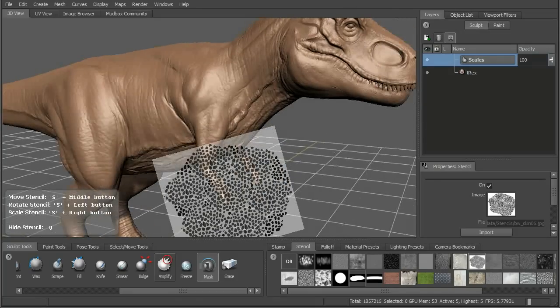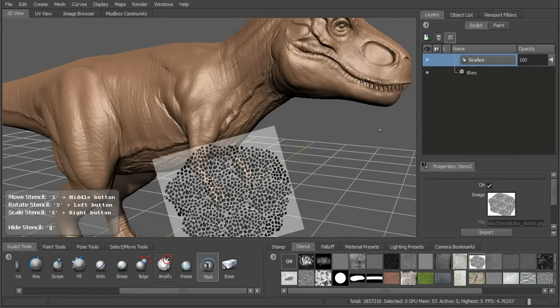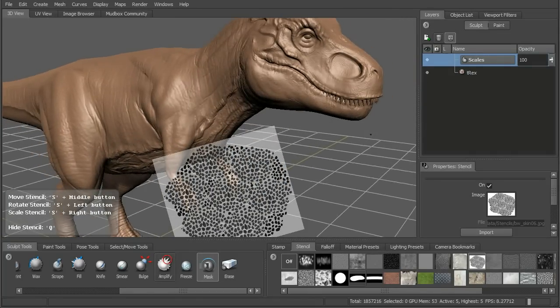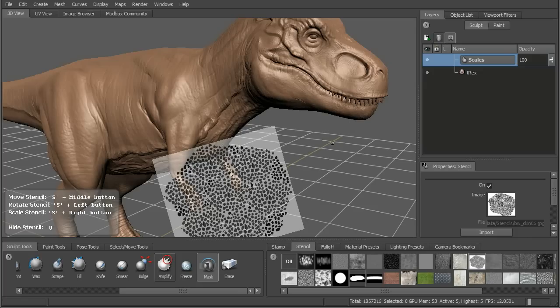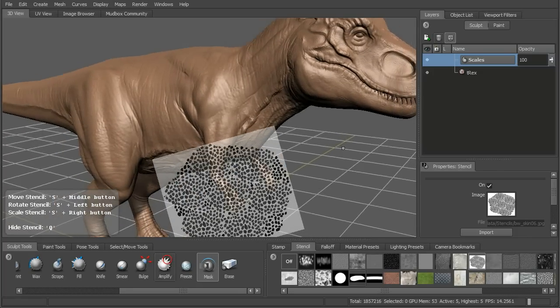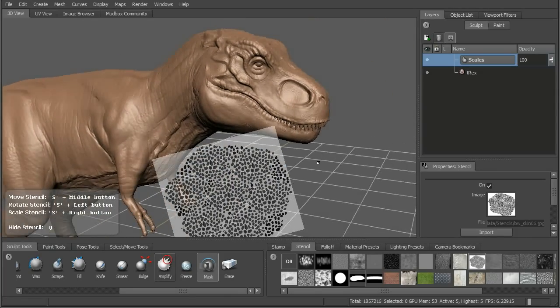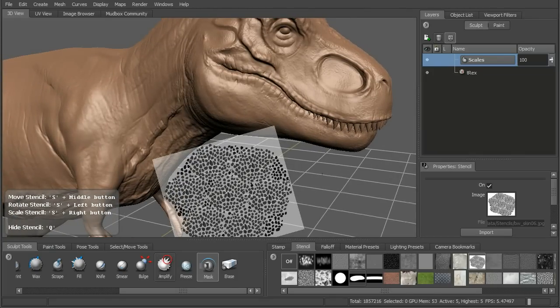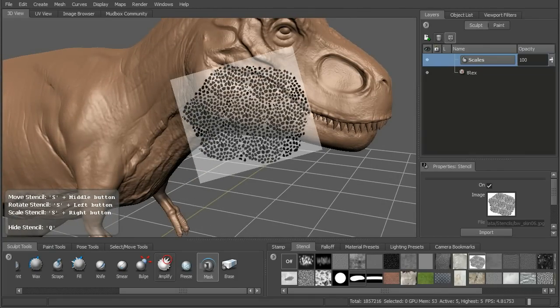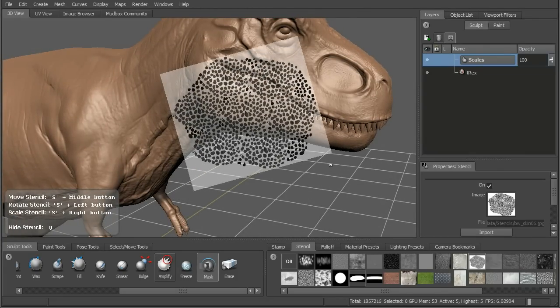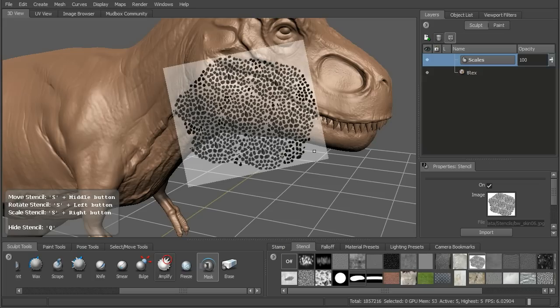And I should mention I've also just imported some teeth geometry just to give it a little bit more life to it. And so you're going to come in with your project files. But what we want to do now is start to add some scales to this. And we can start maybe up on the head. So again, we'll hold down S to manipulate our stencil and just kind of rotate it into position here.